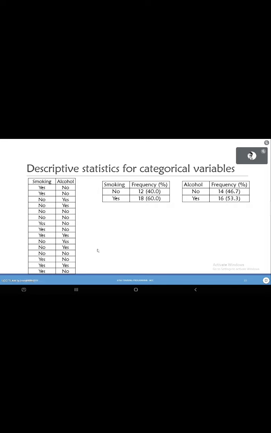So basically you say out of the total number of people, 53.3% of them said they consume alcohol and 40% of them said they do not smoke. So it sort of gives you an idea of the entire variable just with the frequency and percentage.